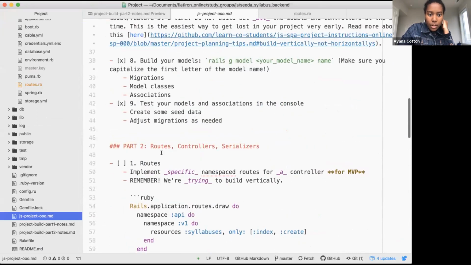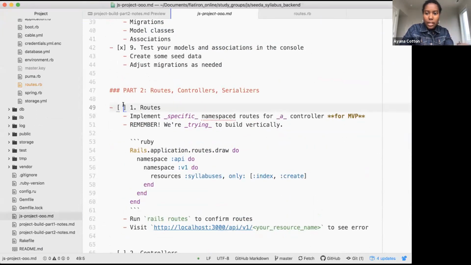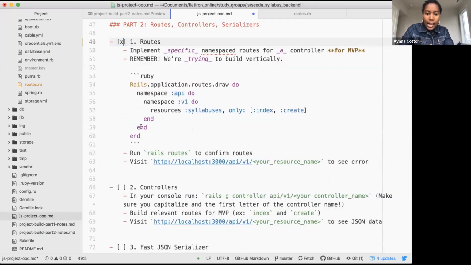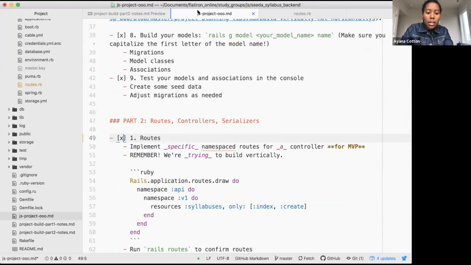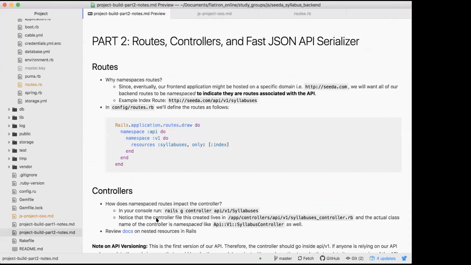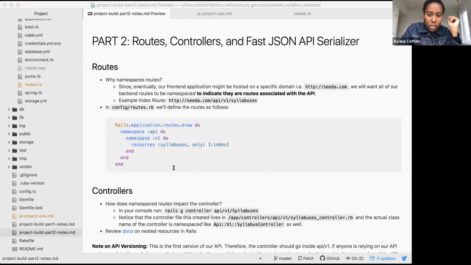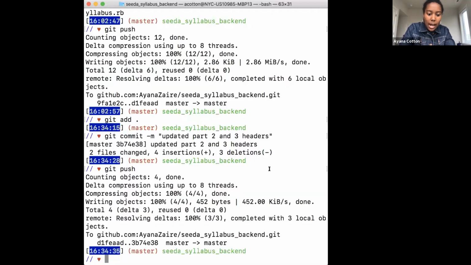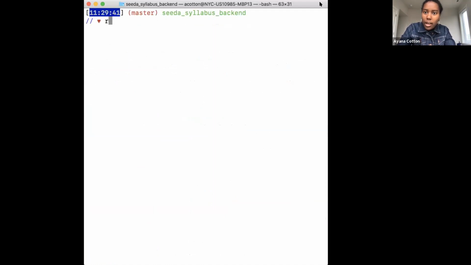Cool. All right, so we've implemented our routes. So part one is done. And how can we confirm these routes? How can we confirm that we set these routes up properly? You can run Rails routes. That's exactly right, Carrie. So I'm going to go ahead and run Rails routes here because that's how I'm going to be able to see if this is running as we expect it to. So Rails routes.